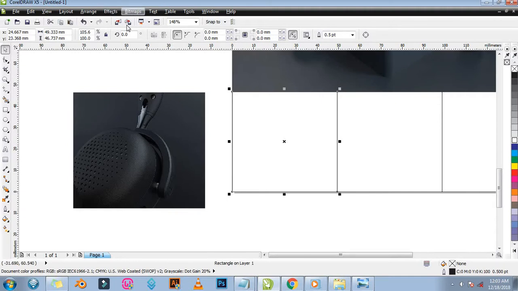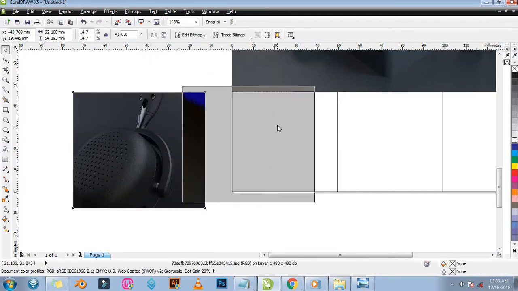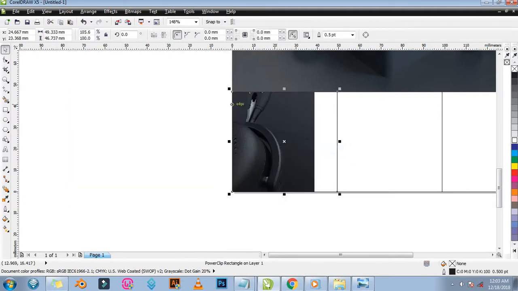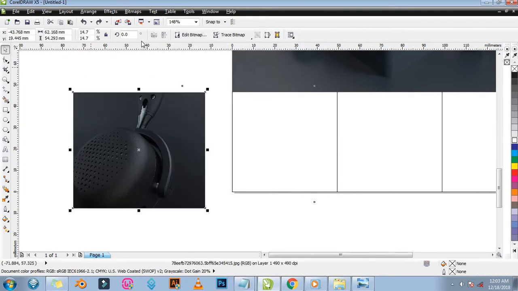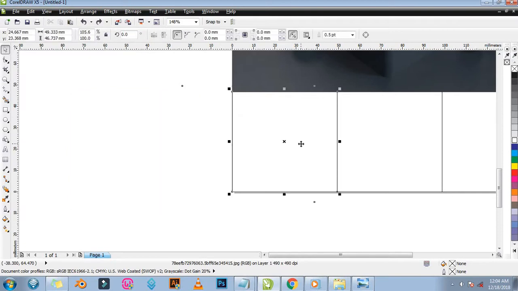The way you can do this, we have two ways. You can point to the picture, right click, hold, and drag, drop it, and click on PowerClip, right? Then it goes inside. Then you have to work on it. Now let me undo, Control Z. You can also do this by going to Effects, PowerClip, Place Inside Container, and click. Right, so you see for this procedure you won't see it, you have to get into it.